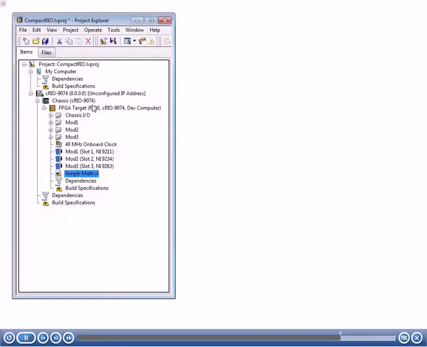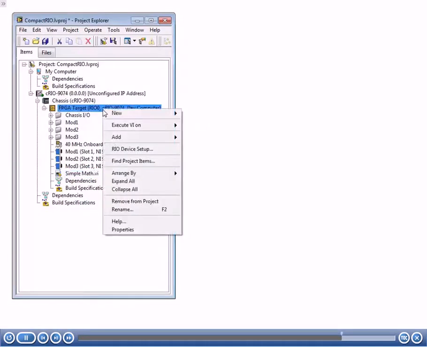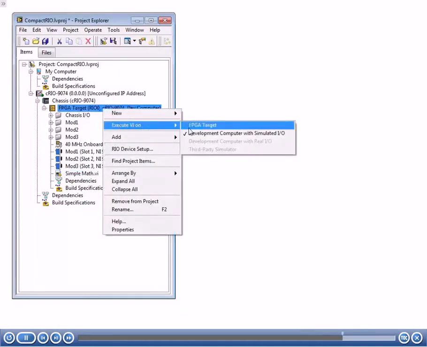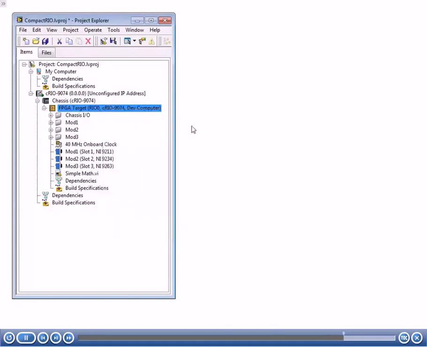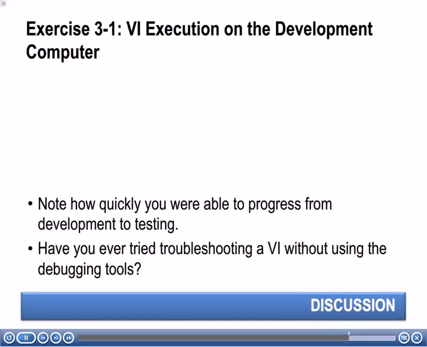If I verified everything looks correct, I can right-click this target, go to Execute VI on FPGA target, and once I've done that, when I open this VI and hit run, it'll actually compile it and send it to my FPGA. But we'll talk about that a little bit more in the next section. So note how quickly we were able to progress from development to testing. We had a VI that we created, simple math, and then we were able to start testing it and debugging it right away just by executing it on our development computer first.